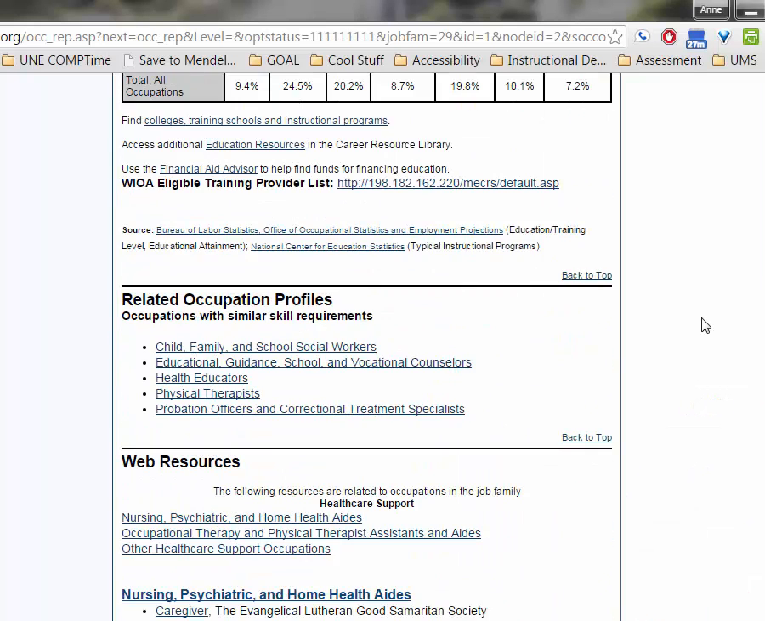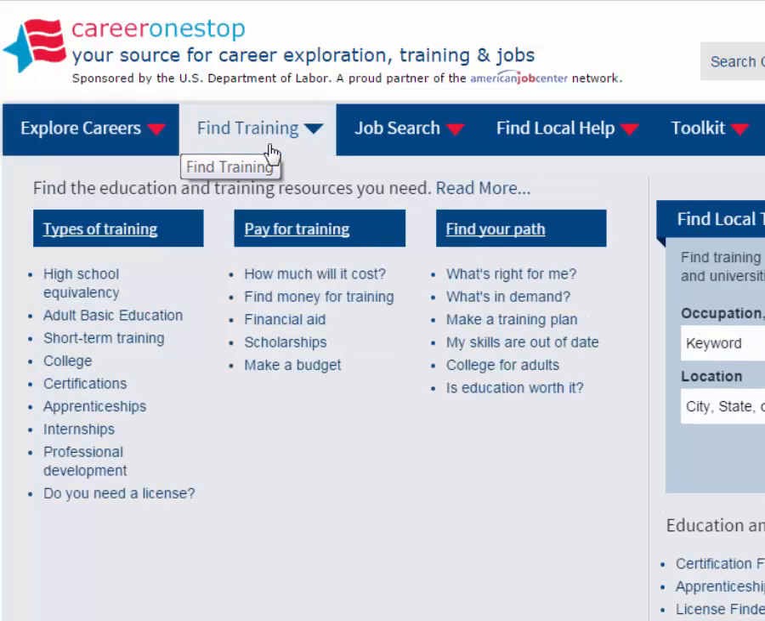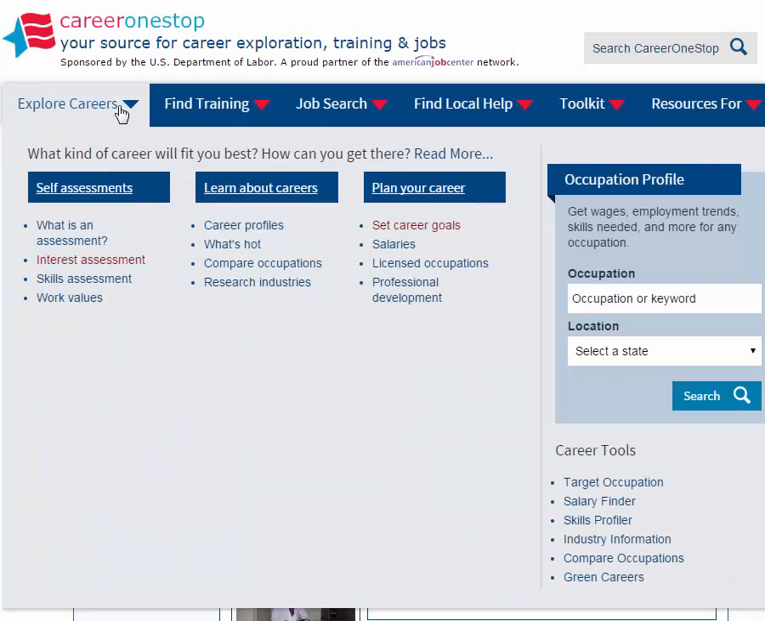Occupations with similar skill requirements are listed next, as well as additional web resources. Be sure to check out some of the other resources on CareerOneStop.org. To search for another occupation, use the Explore Careers drop-down menu to search with an occupation and location.